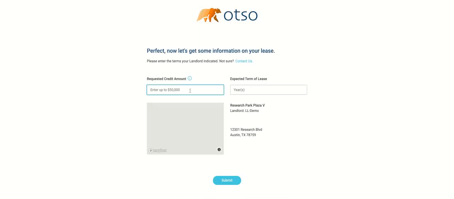From there, here's what the landlord has told them to apply for. Again, we're also going to verify that this is the right building and the landlord. So maybe they're looking to do a 3-year deal, and maybe the broker told them to apply for $5,000. Again, they can apply up to $50,000. If they have questions, they can contact us or the landlord, of course. They'll go ahead and submit that.